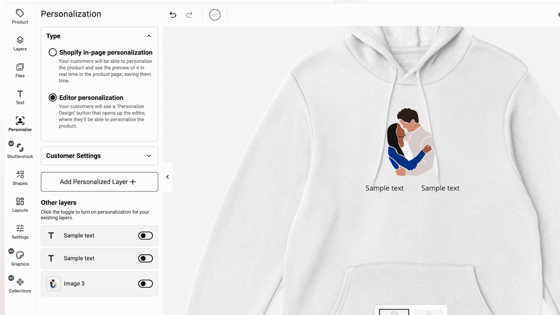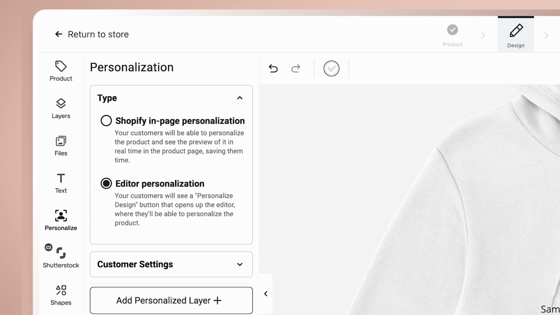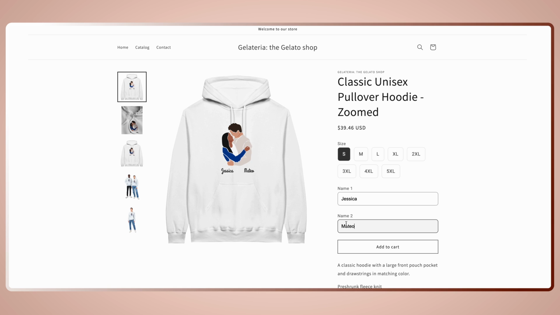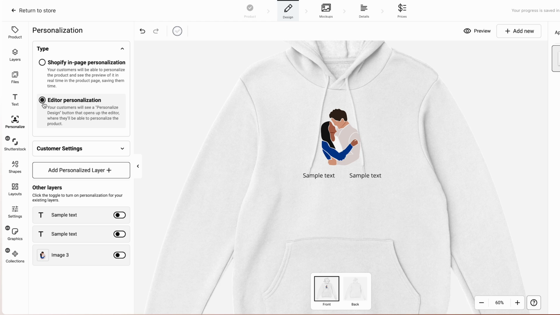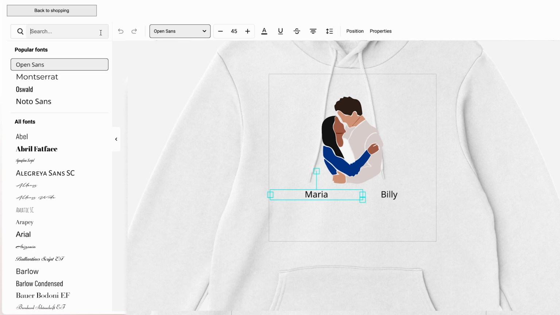In the Personalize tab in the editor, you'll see two types of personalization: Shopify in-page personalization and editor personalization. Let's break down what these mean. When using the Shopify in-page personalization, your customers can make personalizations on your product and see their changes in real time, leading to a more seamless experience and higher conversion rates as your customers can make all of their changes on the same page. The editor personalization option will let your customers have the same interface as the Gelato editor with limited functions when they click Personalize Design on your Shopify product page.